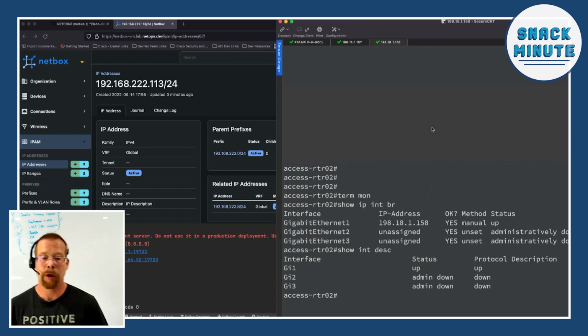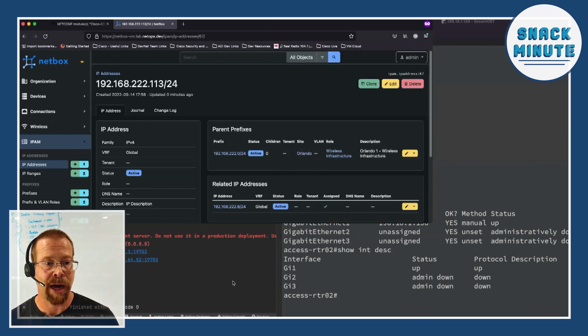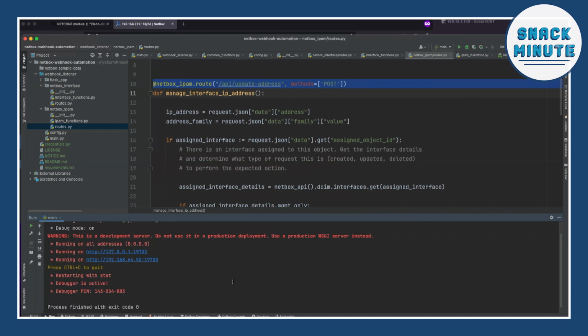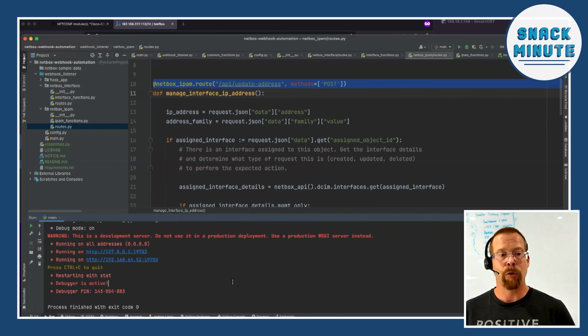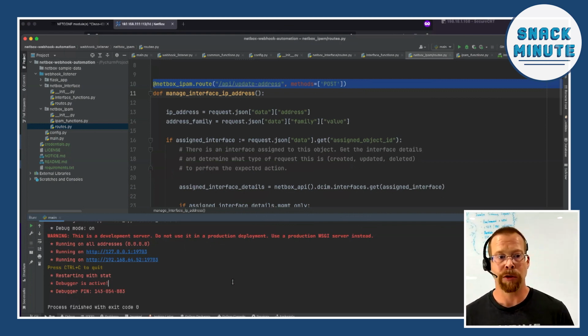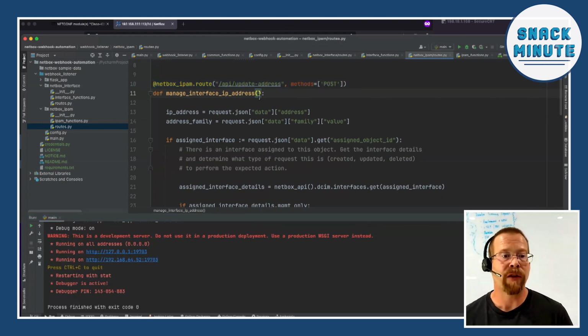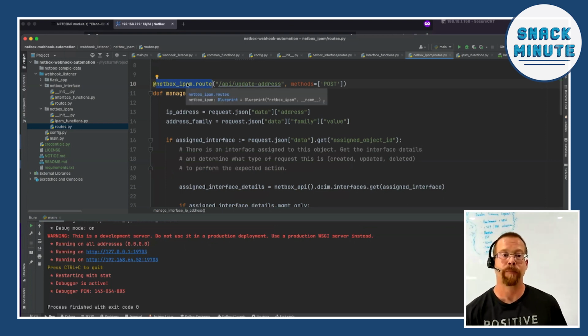Well, let's see what we can do. Is there anything that we can fix here? If we go here, we've got a Flask app. Flask again is basically a web server, but I can create how I want to handle incoming requests like webhooks. So you can see I've created this function called manage IP address. But above that, I've got this little @ symbol and some words, netbox ipam.route. And this is called a decorator.